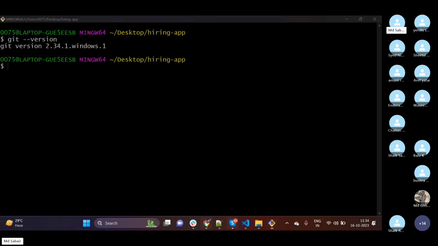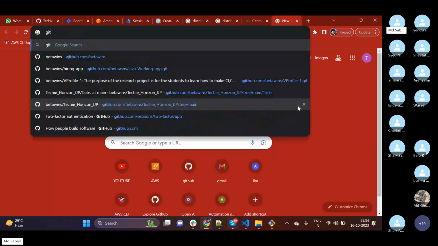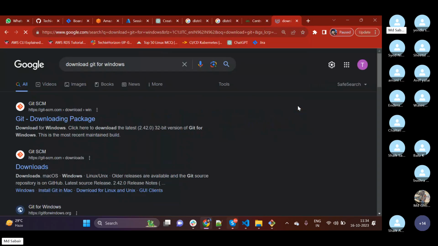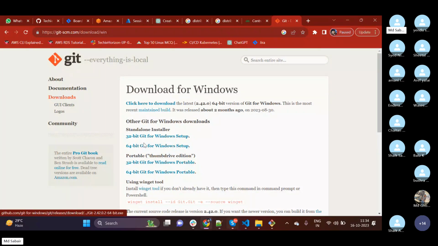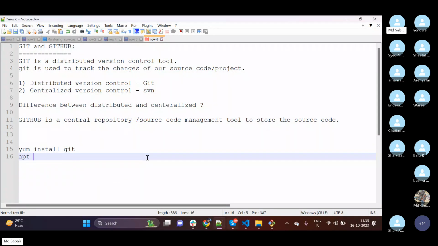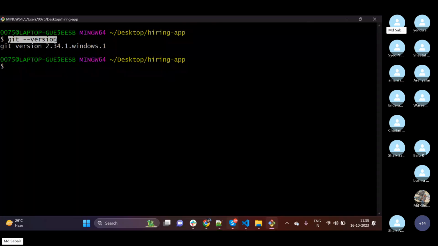If it is not available, then what can we do? We can search for Download Git for Windows. If you open this, you can find the packages: which version of Git do you want, whether for a 32-bit machine or a 64-bit machine. When it comes to Linux, we can use yum install git, and for Ubuntu, we can use apt install git, and Git will be installed in our machines. If you want to cross check, you can use git --version.